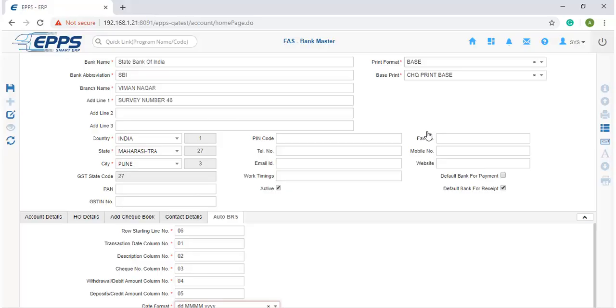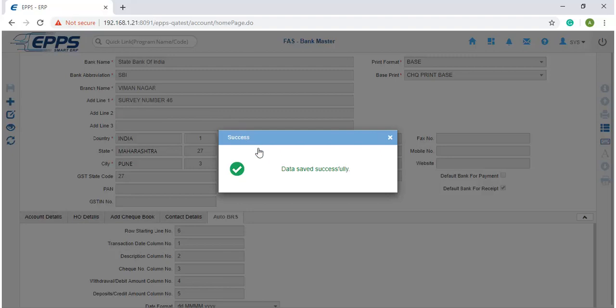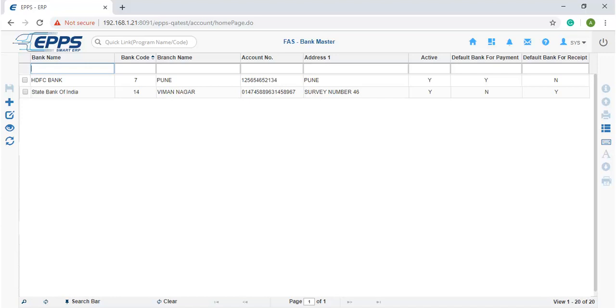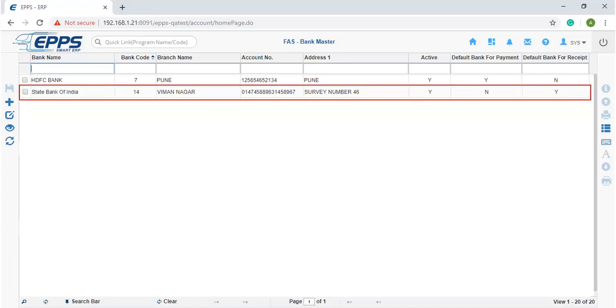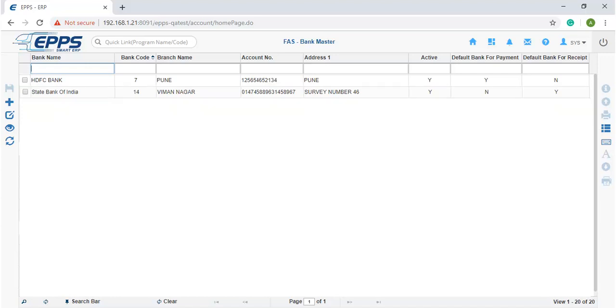Once all the mandatory fields are entered, click the Save button. A success window appears. The newly created Bank Master appears in the home page of the Bank Master screen. To update an existing bank, click the Update button. To view an existing bank, click the View button.